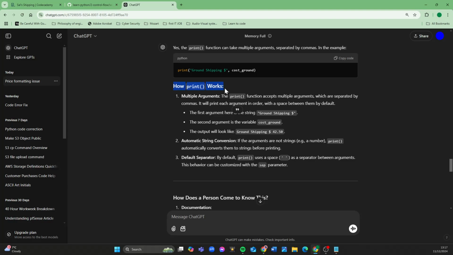Here's how the print function works. The print function accepts multiple arguments which are separated by commas. It will print each argument in order, with a space between them by default. The first argument here is the string, ground shipping space dollar. The second argument is the variable cost ground, and the output will look like this. It will just be ground shipping dollar, and then it will have 42.50, which is the value assigned to cost ground. So yeah, it's just as you think, really. It's intuitive.